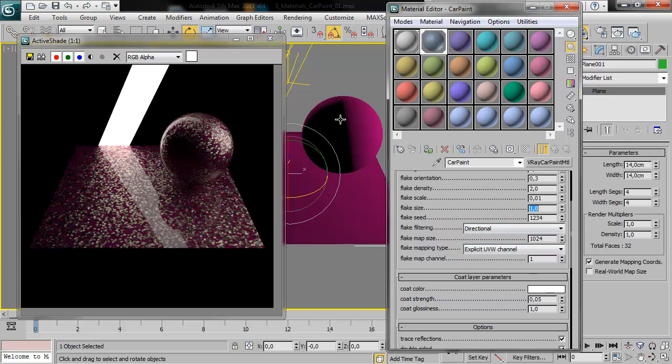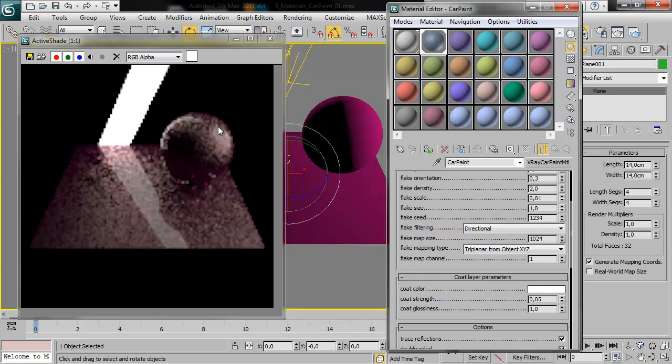So if you don't want to set up the UV mapping for your object, or if it's an object that's hard to UV map correctly, you can use something called triplanar from object XYZ, and that way the V-Ray car paint material will figure out the best mapping for your object.